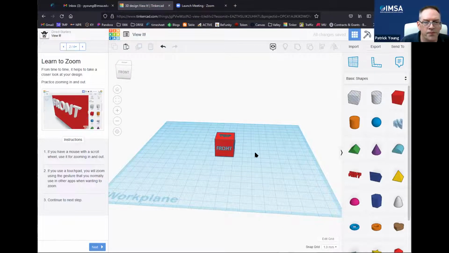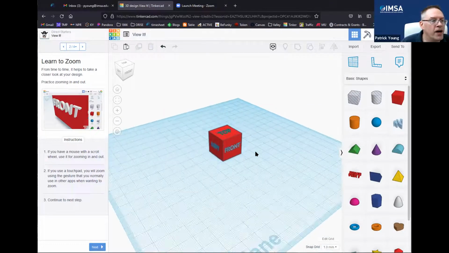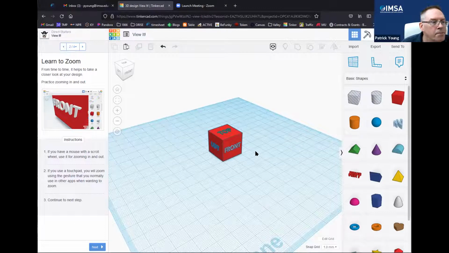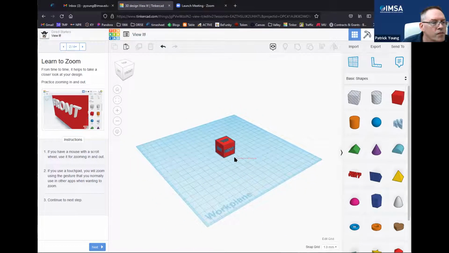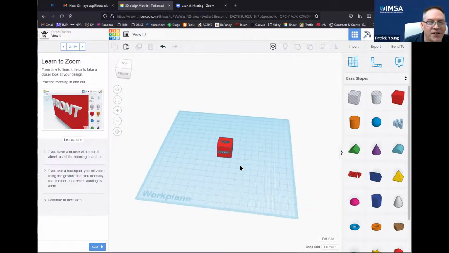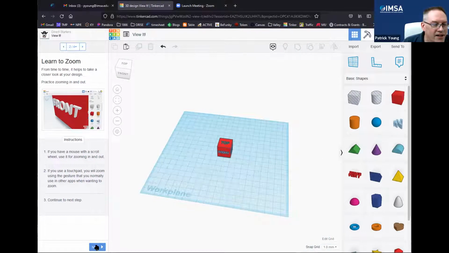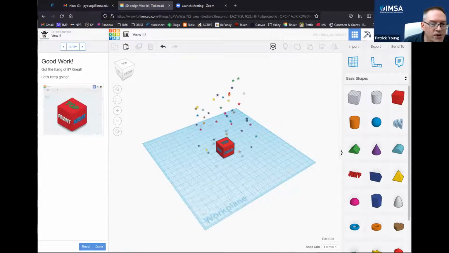Oh, learn to zoom. You can zoom in and out using your mouse wheel. If you have a touchpad, well, it says use whatever your pad usually uses to zoom. That's generally putting two fingers down and bringing them apart or closer together. So that's all there is to that. Okay, and that's basically all this tutorial is. Yay, confetti.